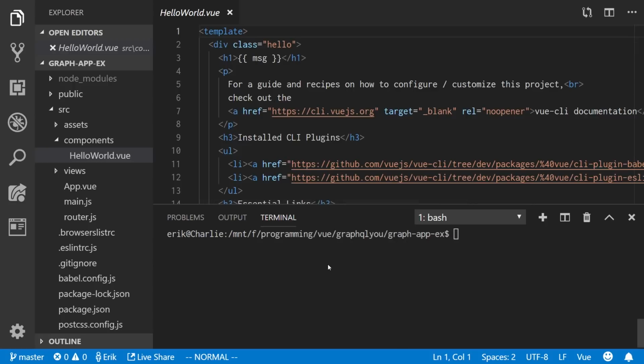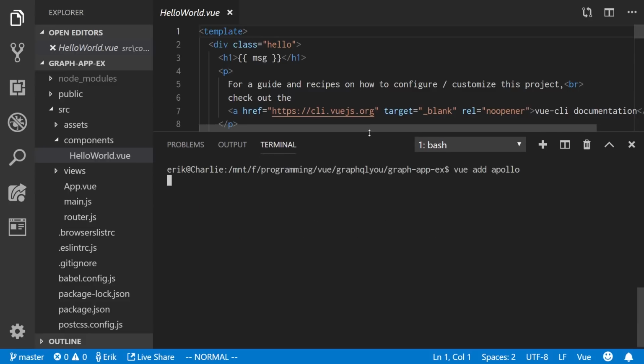All right, so here is my Vue project. I went ahead and created it already. I have Vue CLI 3 installed. I just did Vue create and the name of the project. So that's how I did that. To add this Vue CLI Apollo, I'll do Vue add Apollo. And what this will do is it'll go ahead and add everything to our project. So this will just take a second.